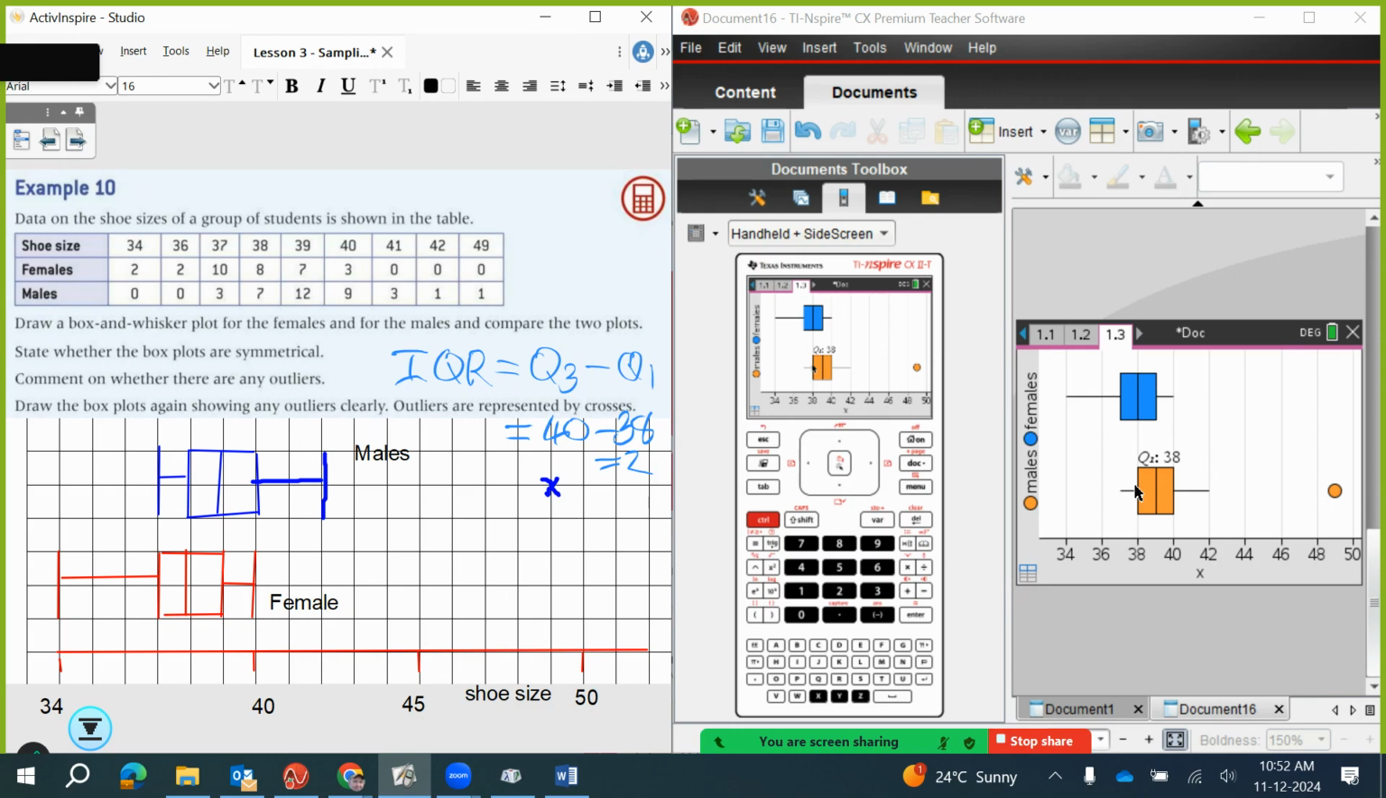So to find the outliers, upper outliers are equal to Q3 plus 1.5 times the interquartile range. So Q3 is, we can just read it off the graph again. Q3 is here, it's 40. So this is going to be 40 plus 1.5 times 2. So outliers are anything bigger than 43. And we can say that 49 is bigger than 43, which implies that 49 is an outlier.